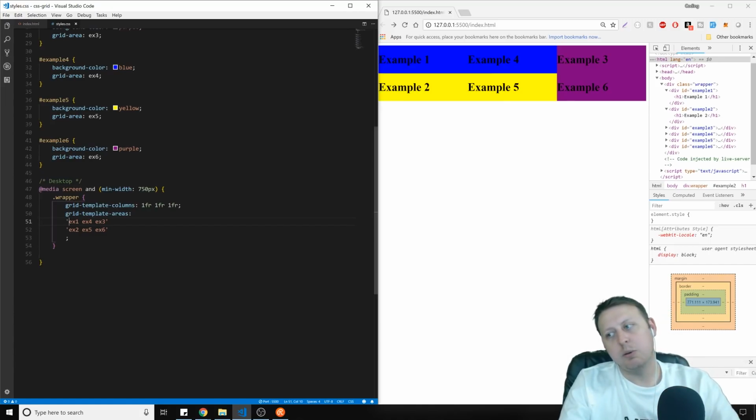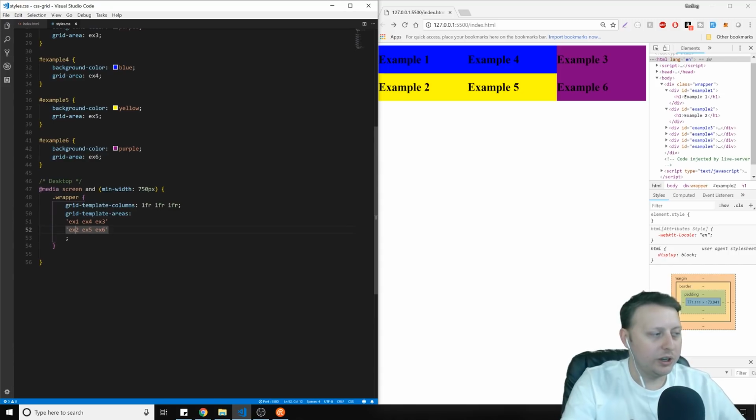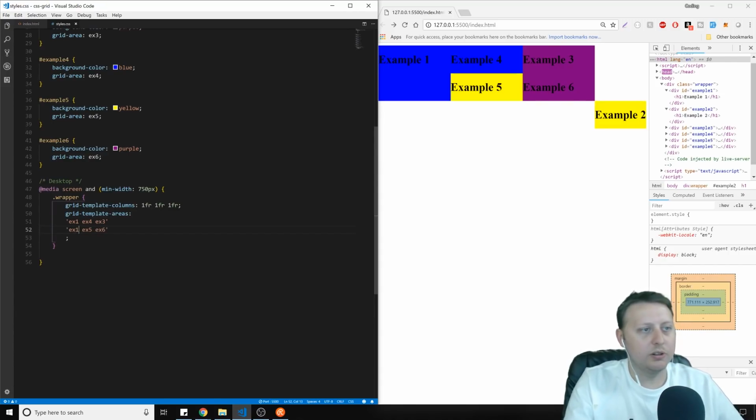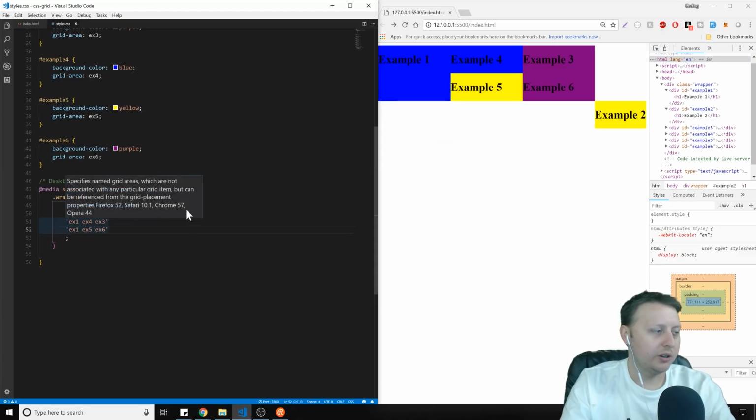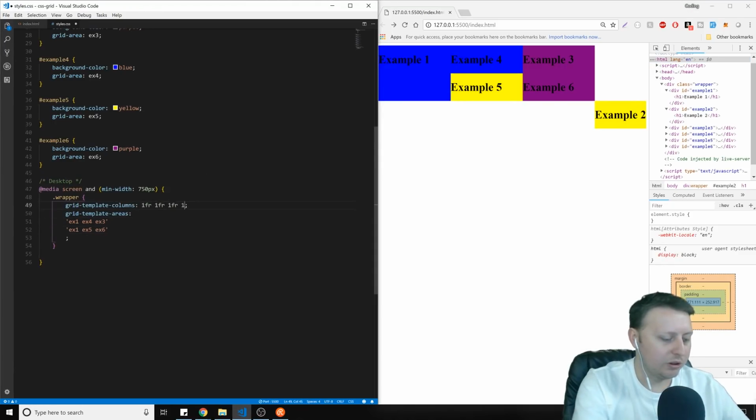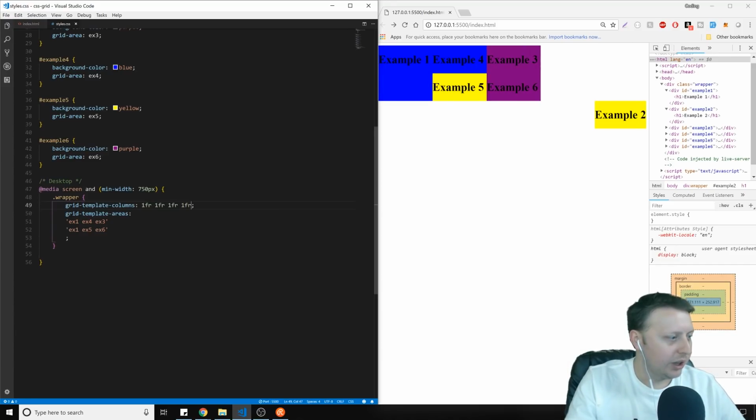Now, let's say we instead want certain divs, for example EX1, to take up 2 spots. The only issue we'll have right now is that we're not hiding this additional one. But if we add some columns here, we'll add 1 additional column. Whenever you do this, you can't have more columns than your template area, so you have to handle that.